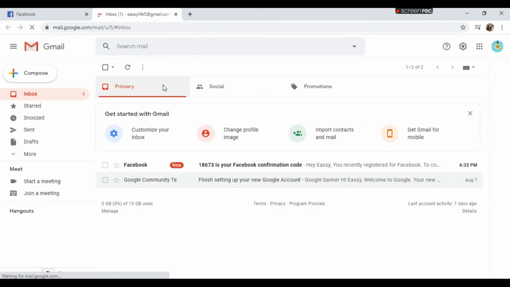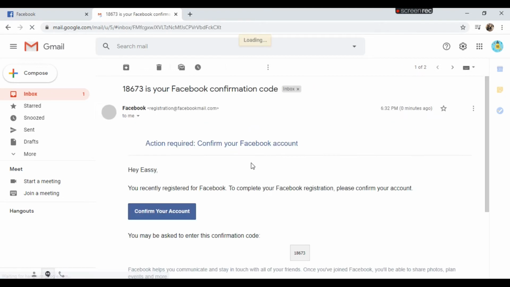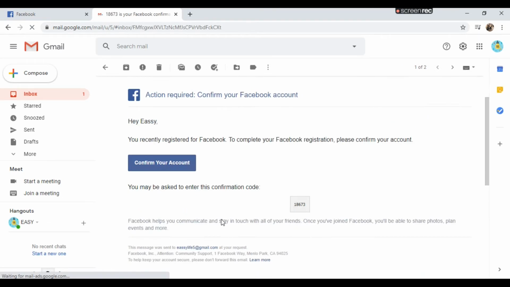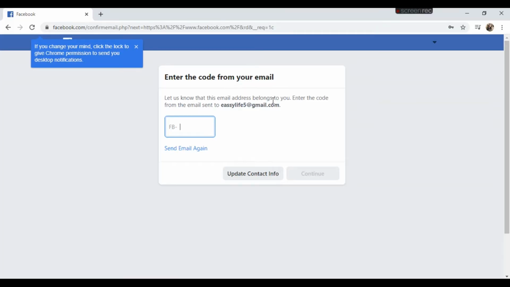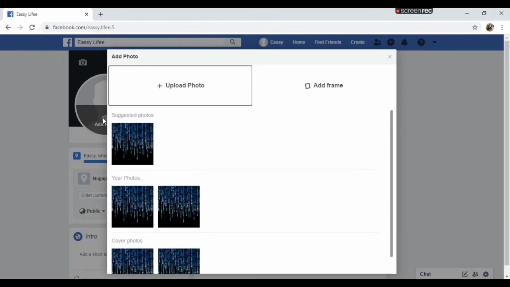You have to go to your email and find the code. In here the code is 18,673, it is mentioned below in the email. Then enter the code and select continue. Then you will have your Facebook account.